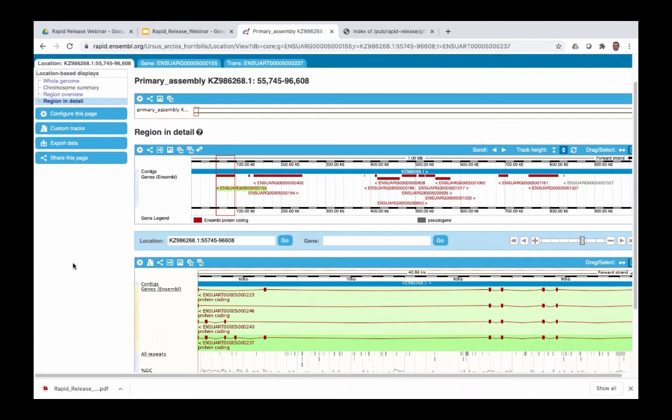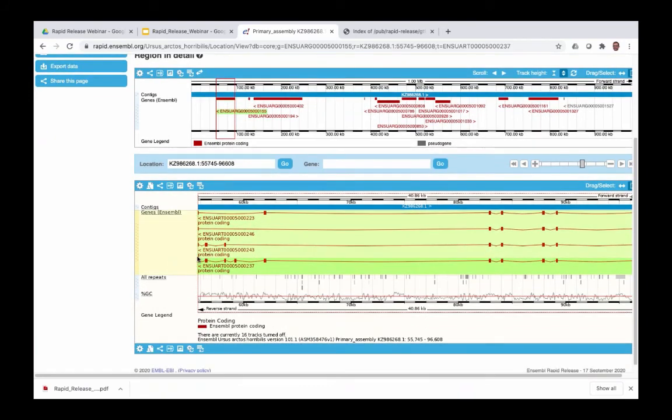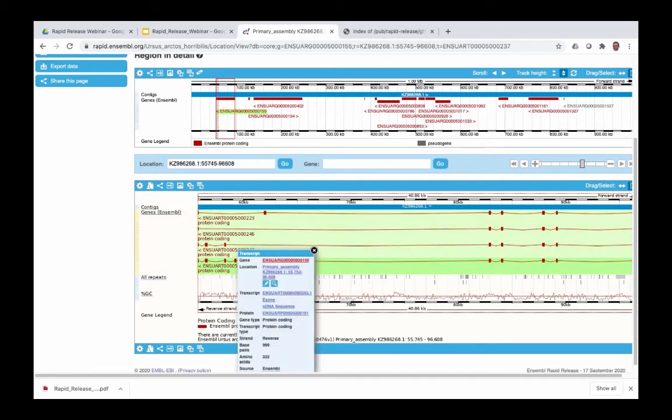Now you can see that we have the tracks that we added, as well as the ones we had there by default: the contigs and the genes track showing us the transcripts. And now we also have the repeats, which we can hover over and click on to get more information. The same goes for the transcripts. We can click on those and get more information from a pop-up window, including links back out to the protein or the transcript that we've already been looking at.